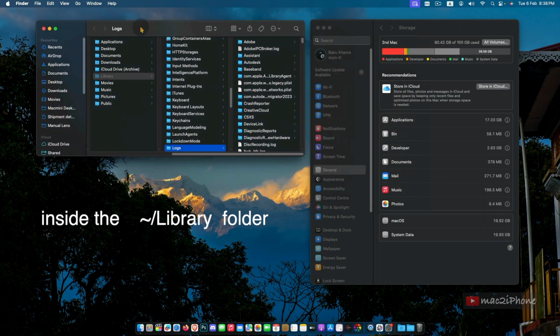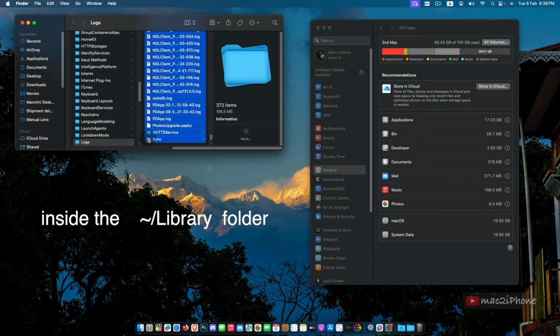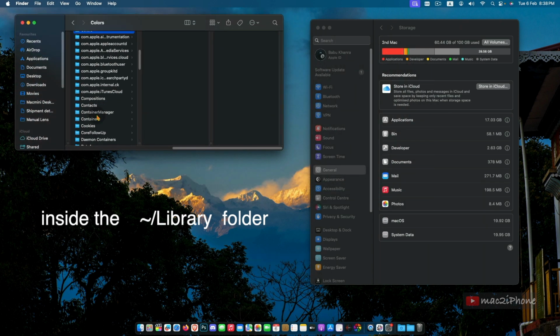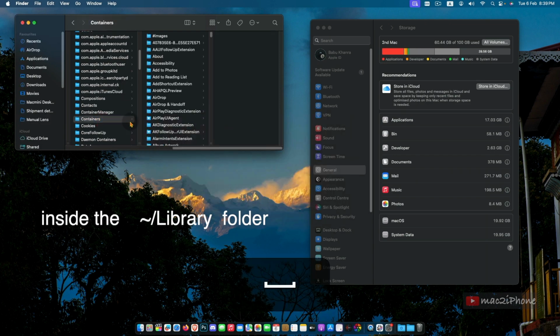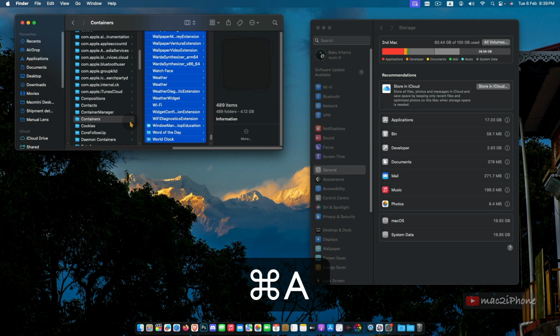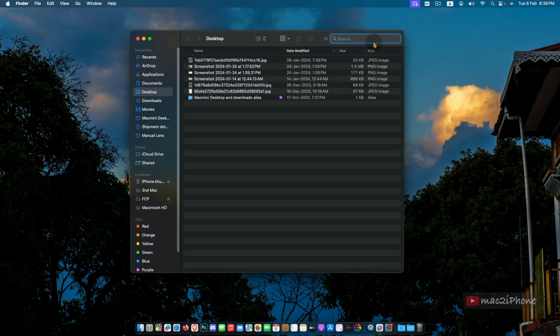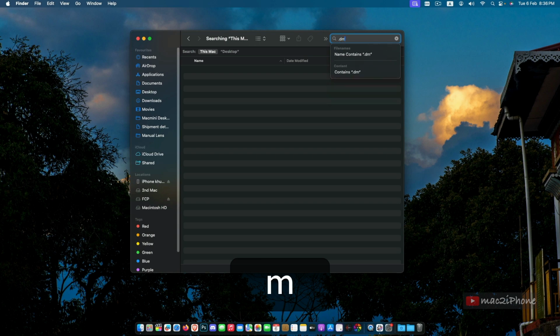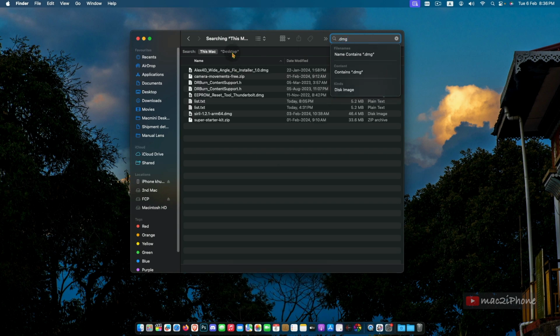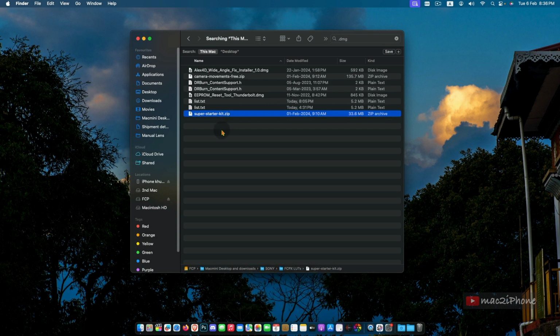Now go to Logs and delete the log files. Delete the Containers files. It will also increase the system storage. And from Finder also search for any DMG files. Before doing this, I suggest ejecting any external drive. Find DMG files and delete those and empty the bin.